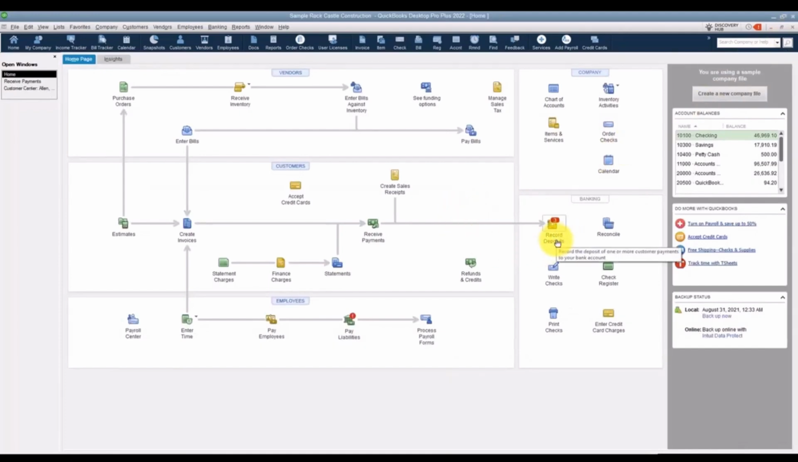I'm going to have you go ahead and head over to video number 11. We'll talk about payment links, and then when we get to video 12, we'll be going through the deposits right here so that you can see how that money gets out of undeposited funds and into the actual checking account.